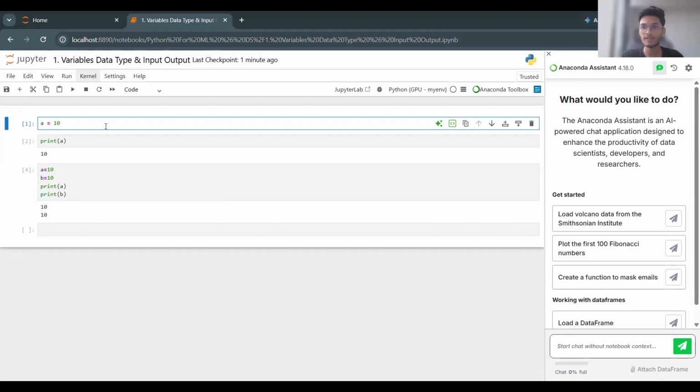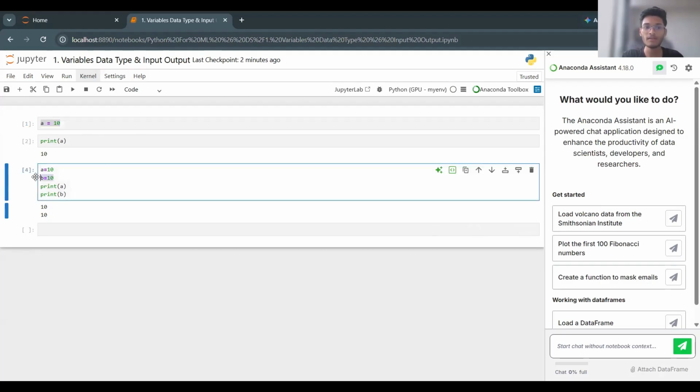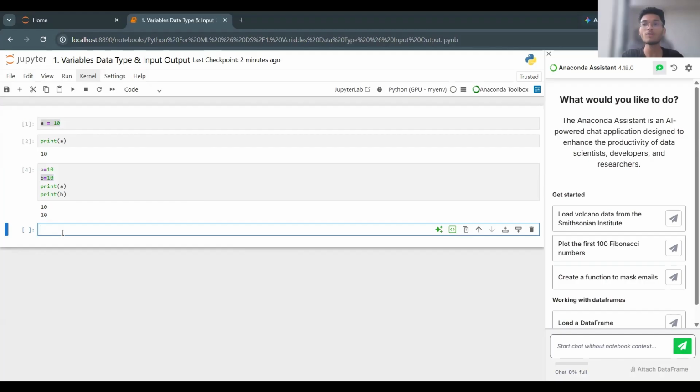There is an object in memory with value 10 and a is referenced, or pointing, to that object. Similarly, if I am writing b equal to 10, this b is pointing to the same object. Now, how do we know whether it is pointing to the same object or not? If I write print ID of a, this ID will tell us the memory address of variable a.